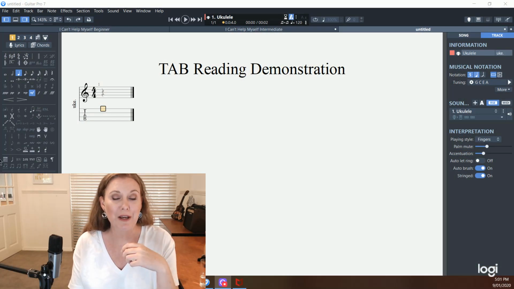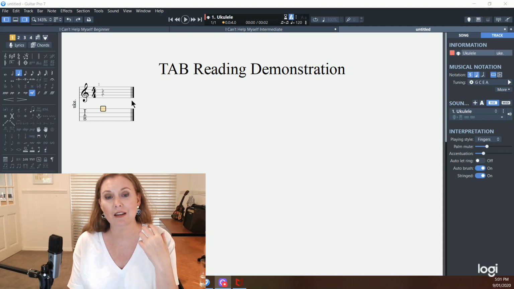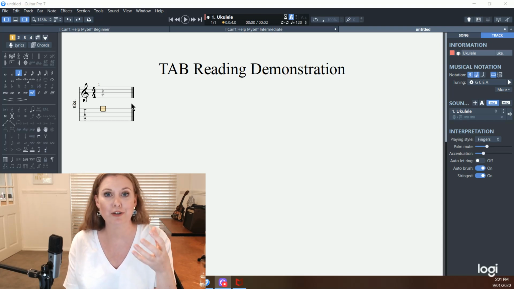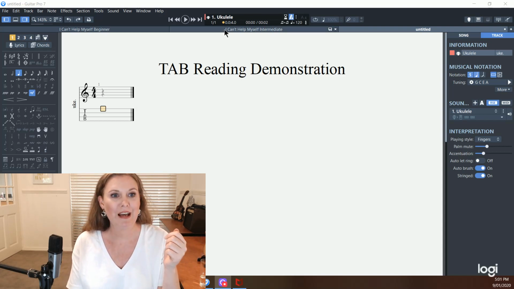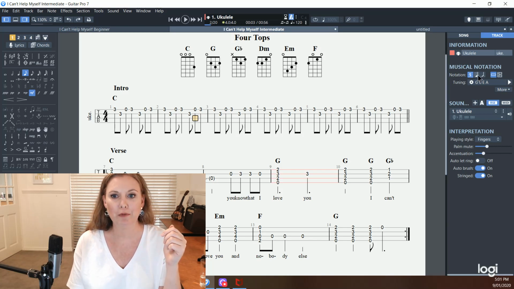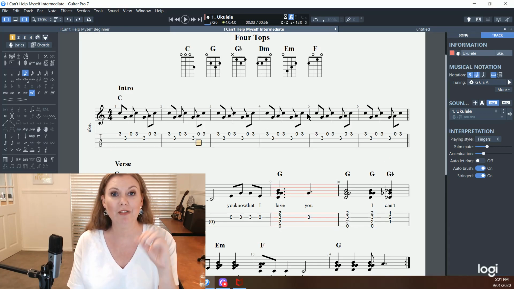Hey guys, I thought I'd do a quick tutorial on how to read tab. This is something which I know that a lot of people need some help with. Perhaps you haven't had a musical background and you've learnt to read notation, so something that looks a little bit like this. Okay, if this is really confusing for you, let me show you how it works.